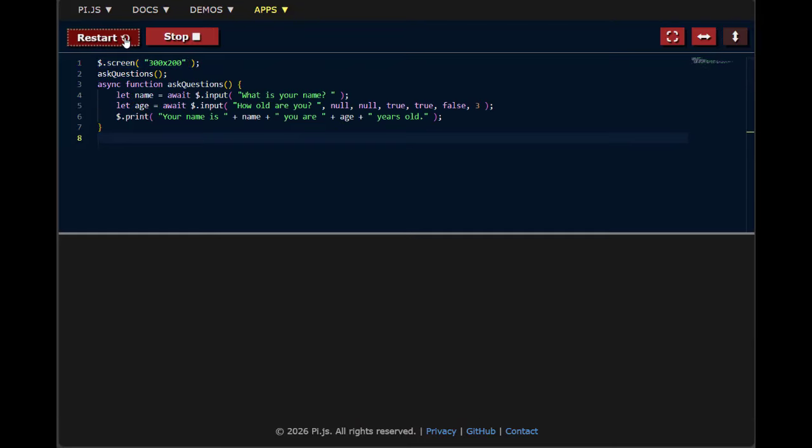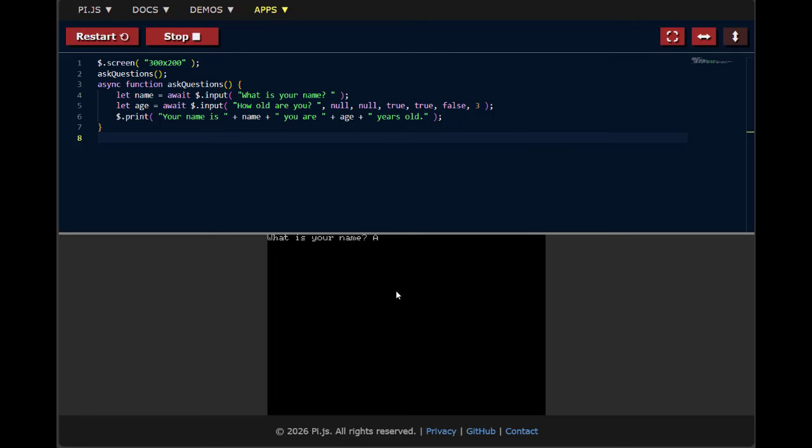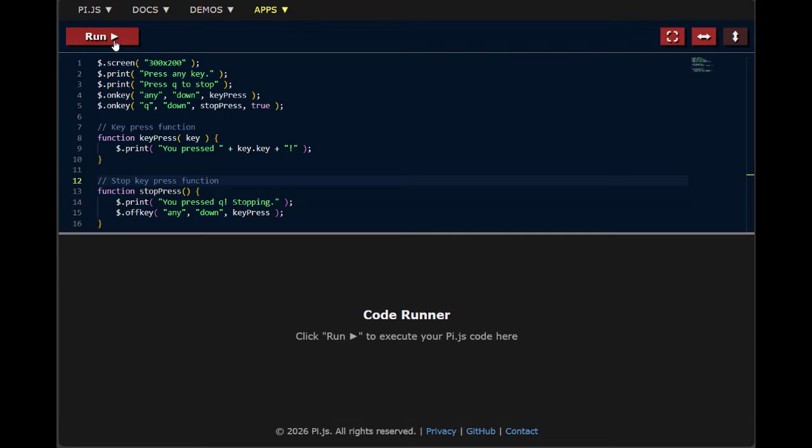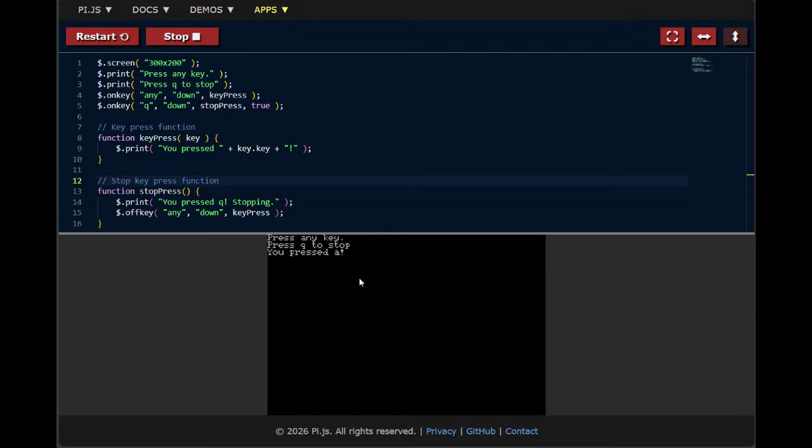Input in Pi.js is explicit and flexible. You can handle input as events or as immediate pulled state. Sometimes you want to react when something happens. Other times you want to ask, is this input active right now? Pi.js supports both. Your code decides which approach makes sense.